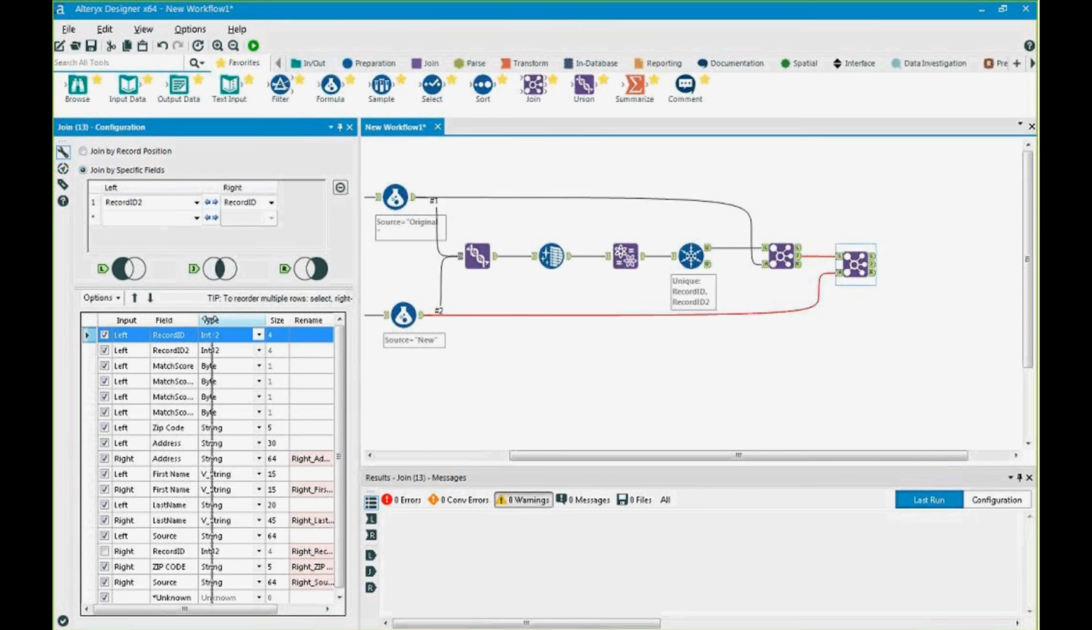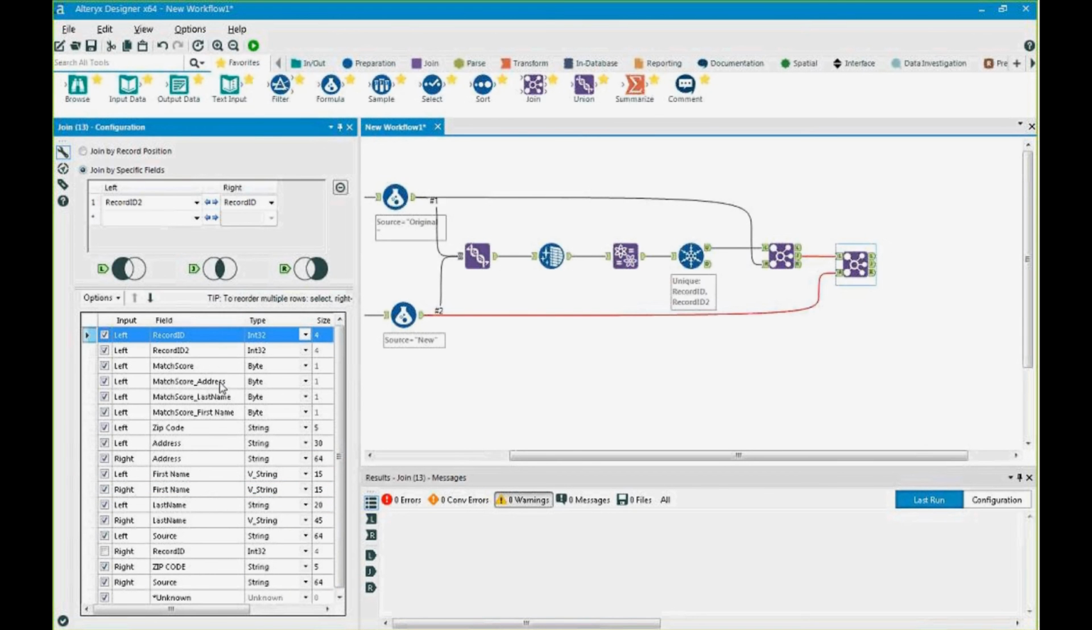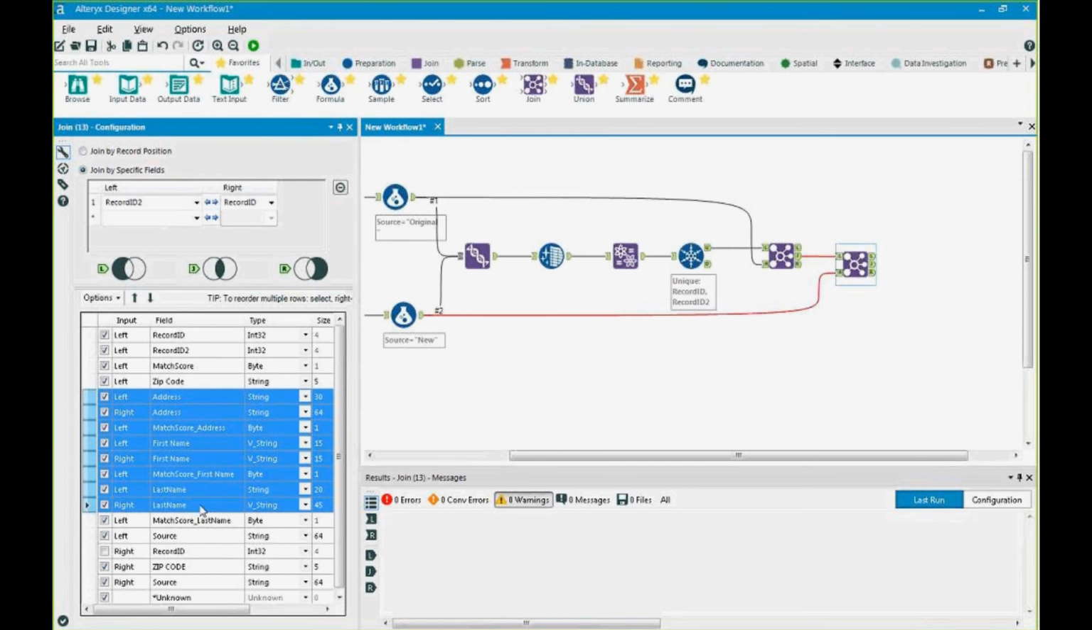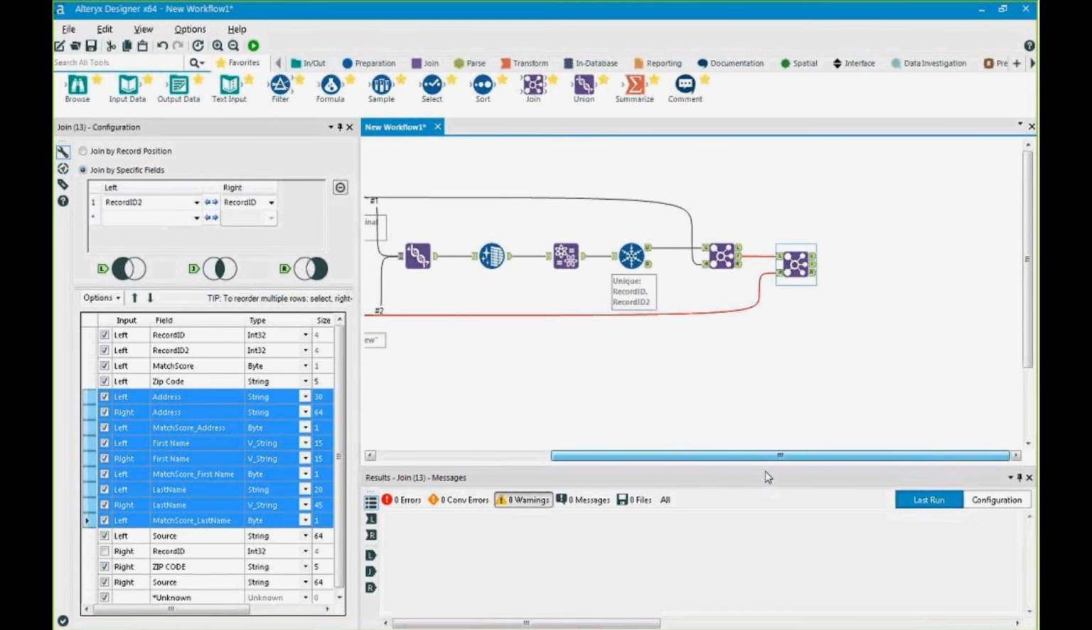Also, what you'll see if you extend this is you have match scores for each one. So if you want, you can move the match score for address by address, for last name by last name, and for first name by first name. Okay, so really, I'm just reorganizing my fields so that I can see what I want when I run this workflow.